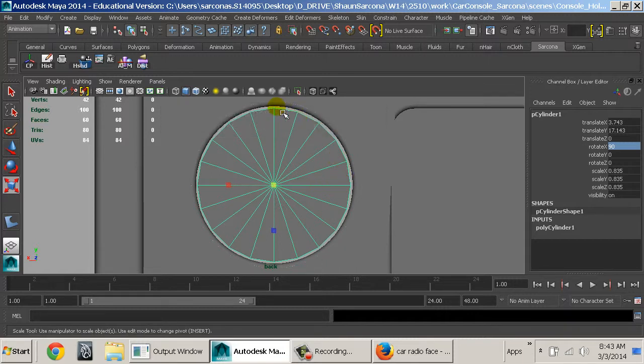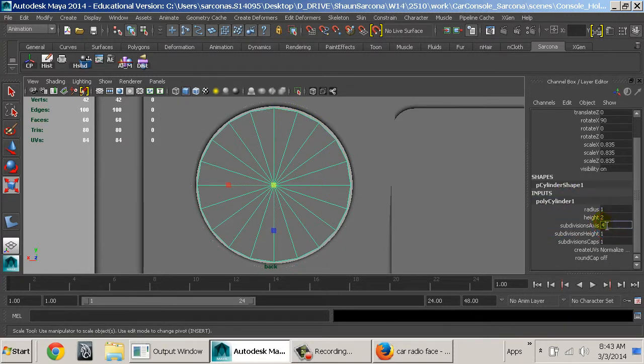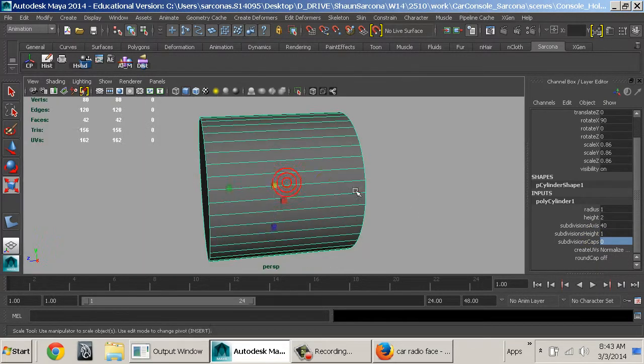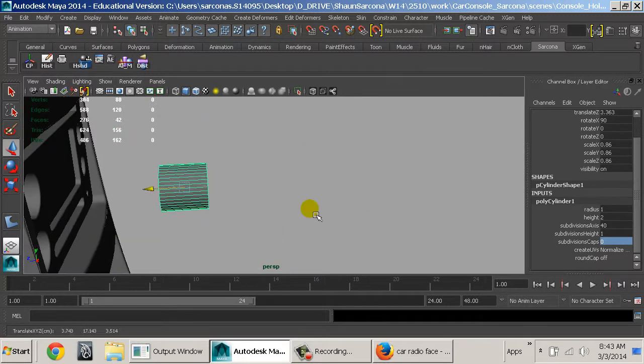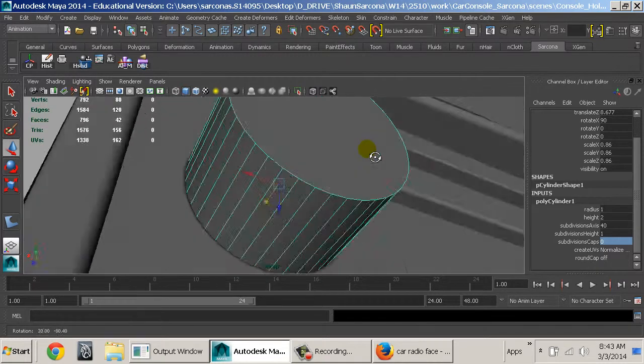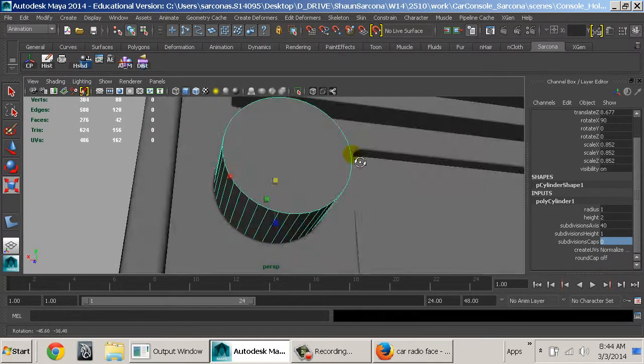Okay. Now you'll see there's faceting going around that. I'm going to get rid of that just by going to subdivisions here and changing that to 40. I'm also going to take my caps off. So 0 caps. Okay. And I'm going to squeeze this until it's right against the edge of it. So that as I tuck this in, it's perfectly, snugly fitting in there. Maybe a little bit less.